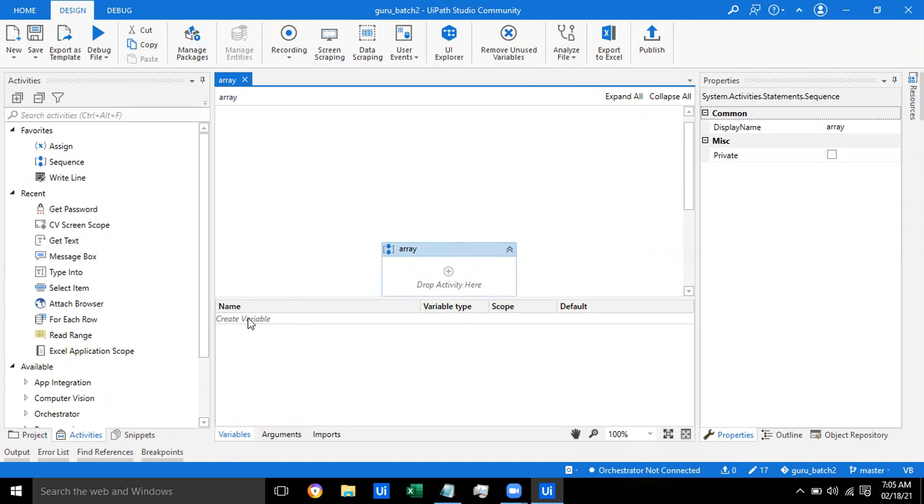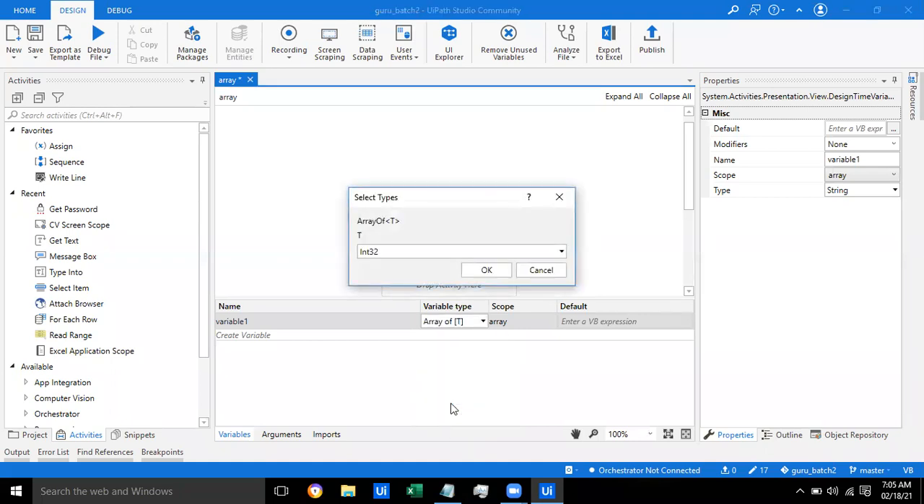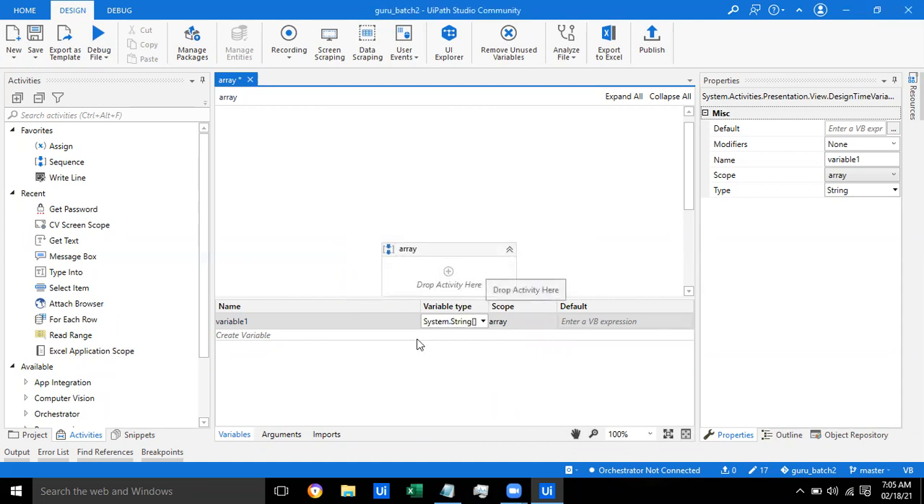So let me give it as Variable one. And then string. Here what am I supposed to do? Array of T. Okay, array of T. Now what am I supposed to do? Array of string. Change it to string. Super, that's really great. Okay. So this is how I can declare an array.